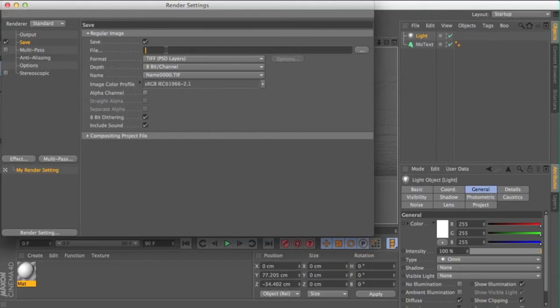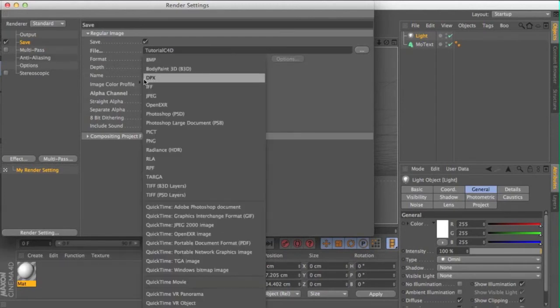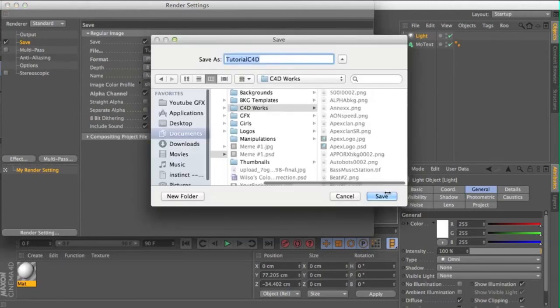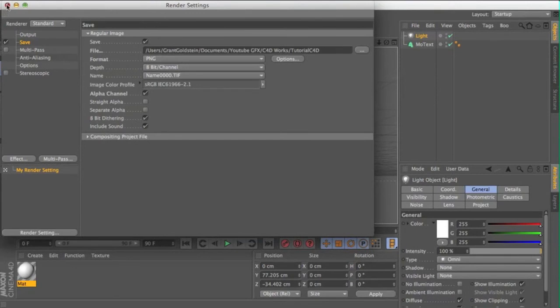I'm just going to say tutorial C4D. Now this is the really important part, pay attention. What you want to do is click alpha channel. Then with this part it says TIFF PSD. If you don't do this, your text will come out with stuff in the background. PNG and alpha channel. So once you have those both selected, you're going to be good to go, and you can just render out the text.